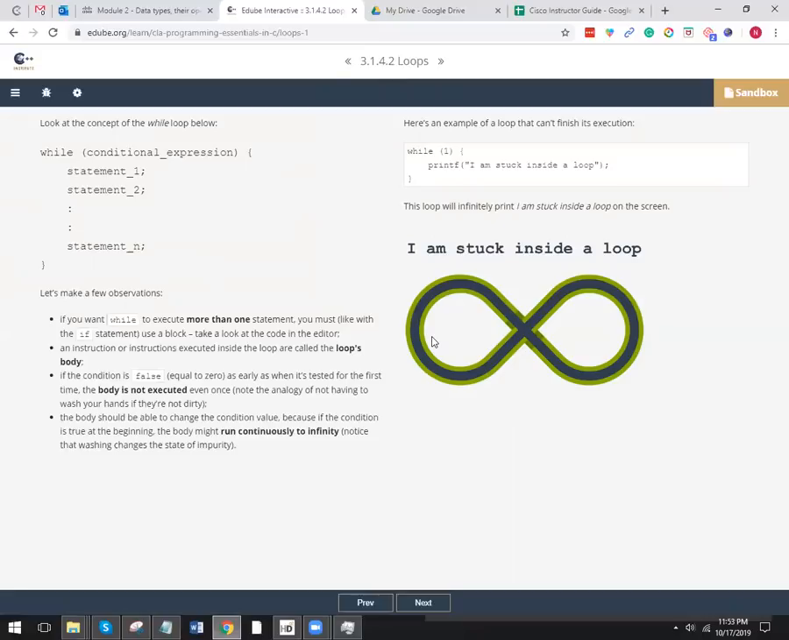If you want while to execute more than one statement, you must use a block, like with the if statement. Then take a look at the code in the editor. The instructions executed inside the loop are called the loop's body. If the condition is false, equal to zero, as early as when it's tested the first time, the body is not executed, not even once. Note the analogy of not having to wash your hands if they are not dirty.